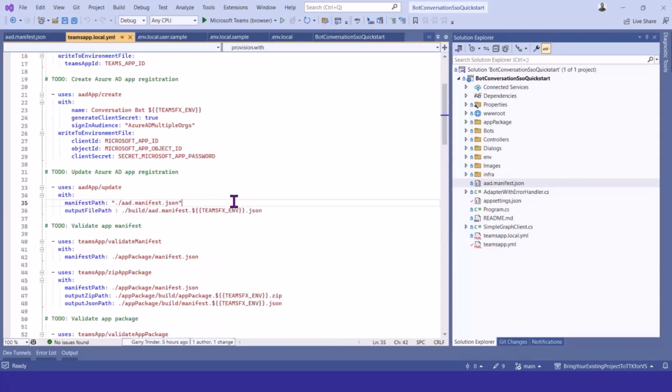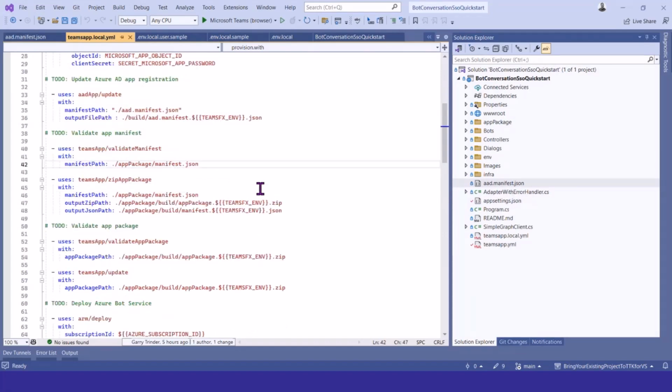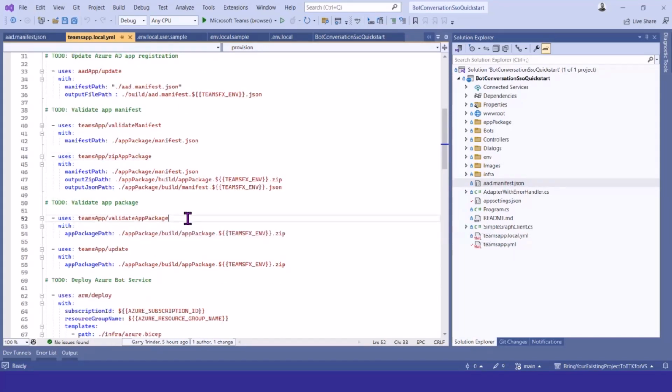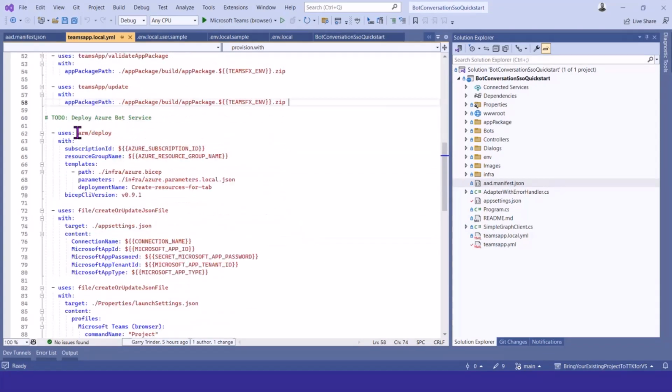Couple of other updates that we've got. We've got some validation for the manifest and being able to zip the app package automatically, validate that app package as well. And once it's validated, actually upload that app into Teams for us as well. The next task is an ARM deploy task, which, because I'm using Azure Bot Service, I want to keep that in check. I now want that Azure Bot Service to be part of my project so that I can make changes. And then, again, same with the Azure AD app registration. I want to make changes in my project and then push those to Azure.